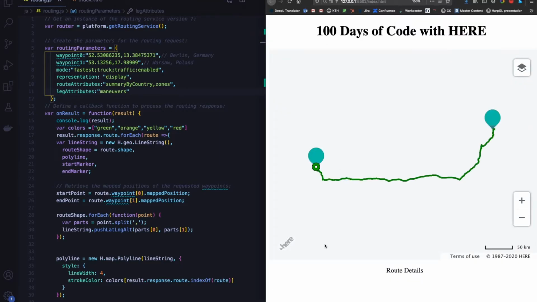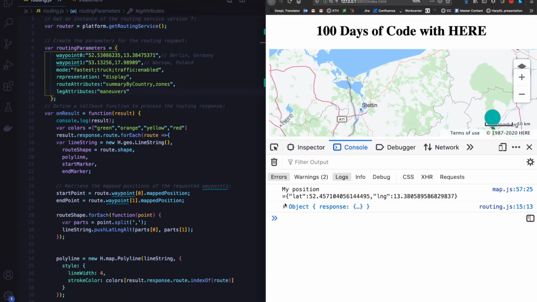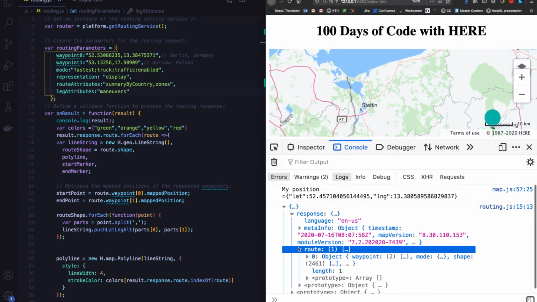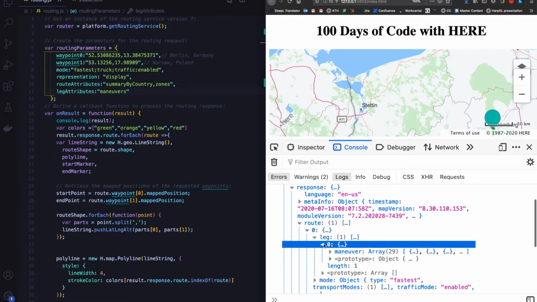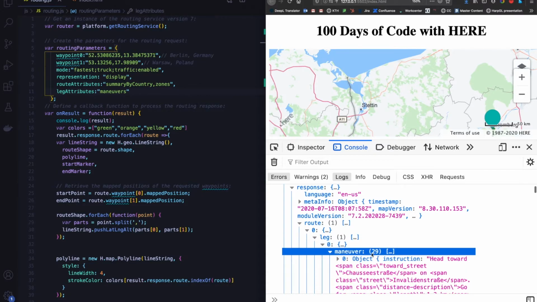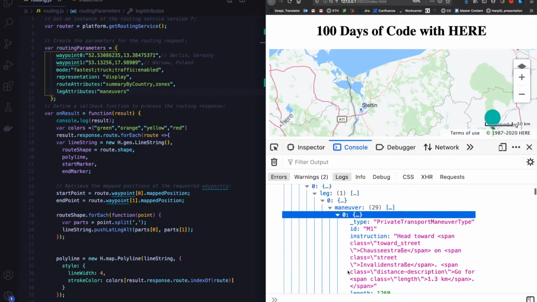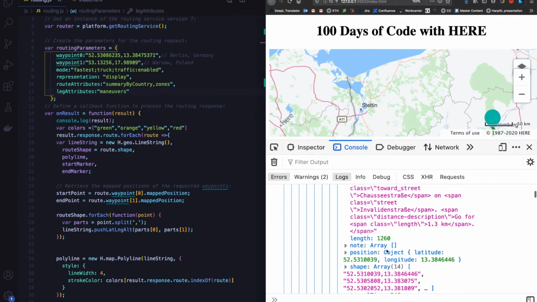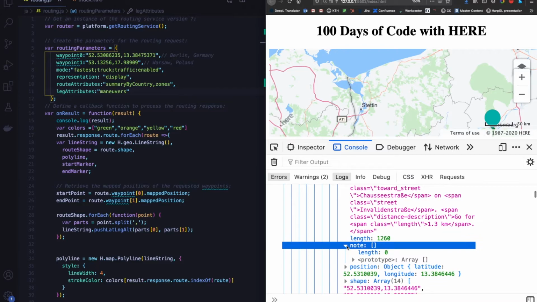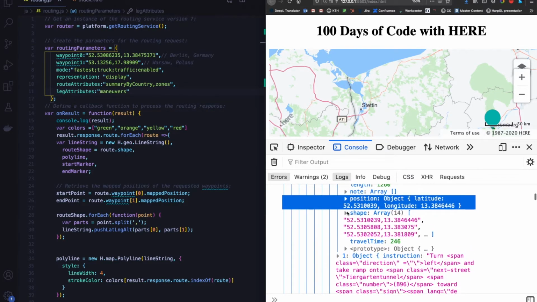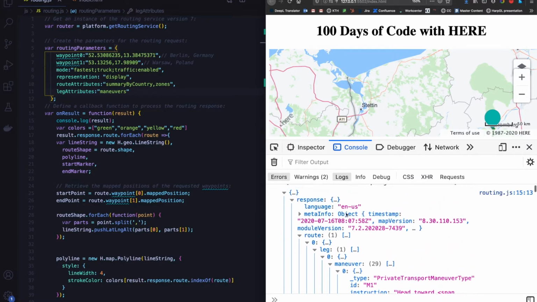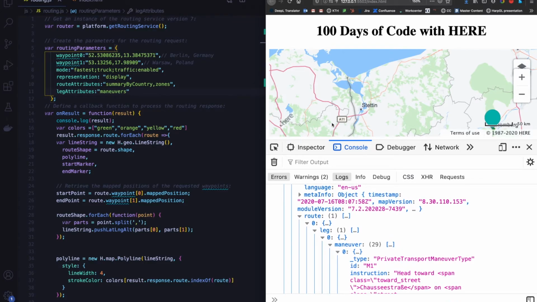Click on save, and what you get is the response route object. Within the route object, you have legs, and then within the legs, you have maneuvers for every leg of the route. If you check this, you have the position, you have the shape of that particular leg, and then you also have instructions on where to go, when to take a turn, and so on and so forth. So that was it for day 73.